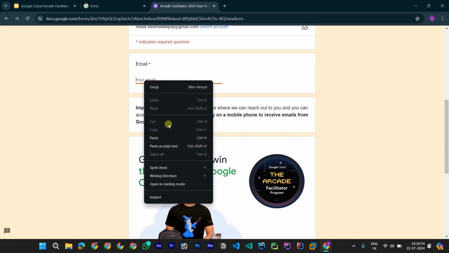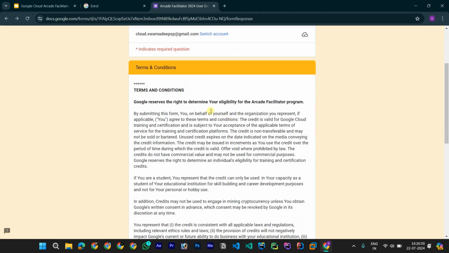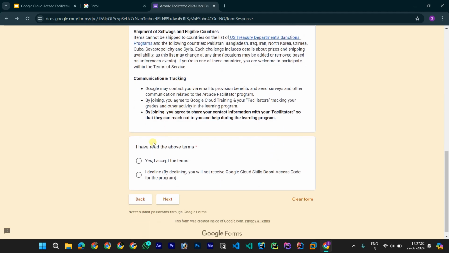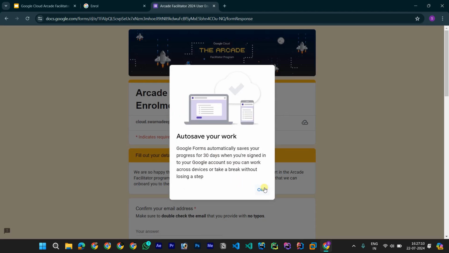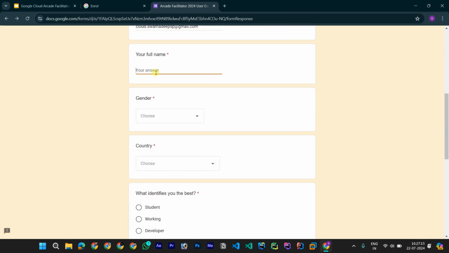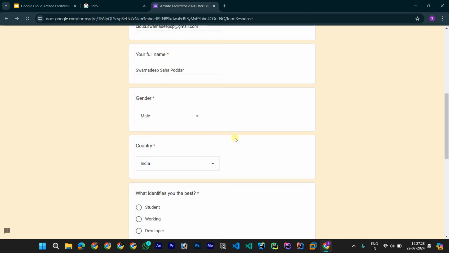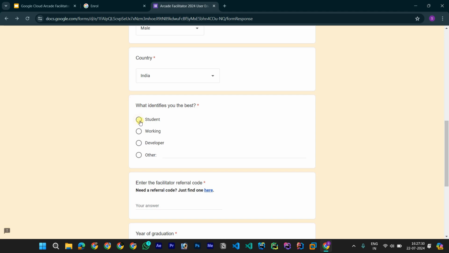Once again it asks your email ID. You can see everything, the swag conditions and all, that it can't be delivered to some of the countries. You must agree to that. Click on next. Make sure you mention your same email ID. Write your full name, as my name is Sharanadeep, so put that. My gender is male. Choose your country, it's India. A student.